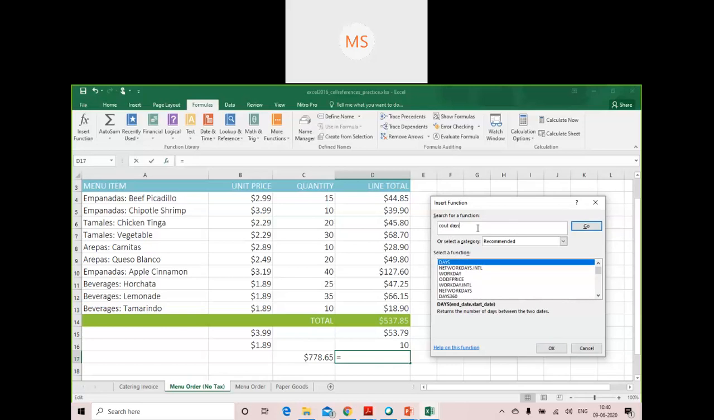Like if I say addition, and click on OK, you can see related to adding numbers, you will get median, average. So this kind of thing you are going to see. This is how you can search for a function.